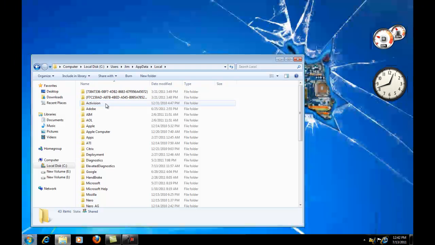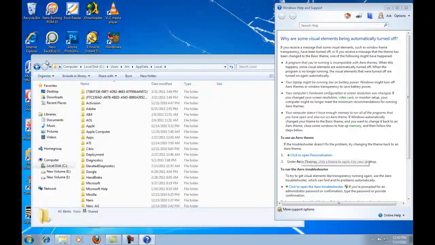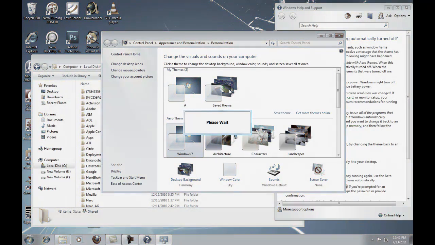Now I don't know why it keeps changing back to Windows Vista Basic. I hate it. Oh well.